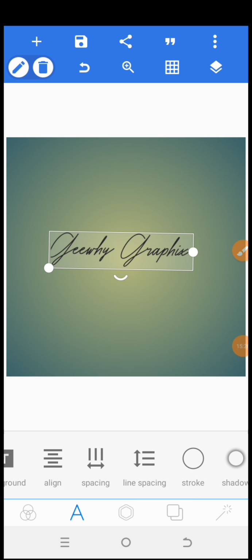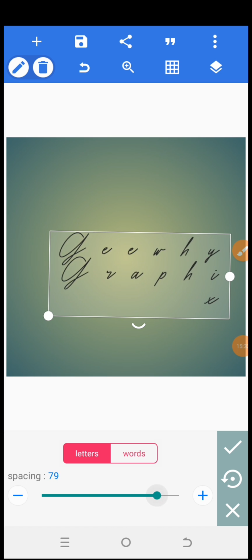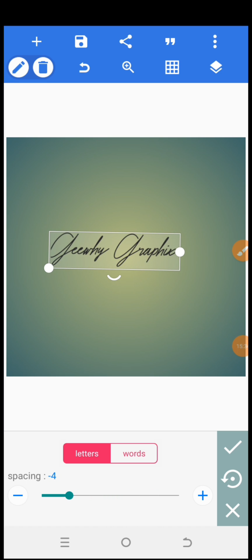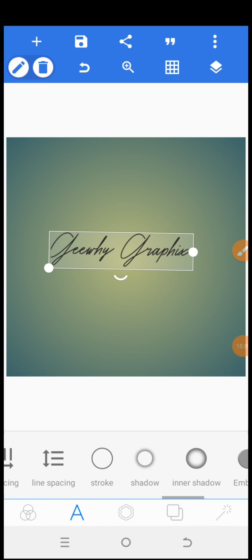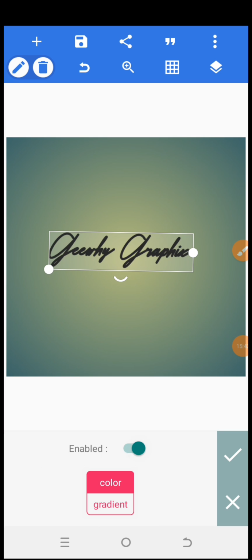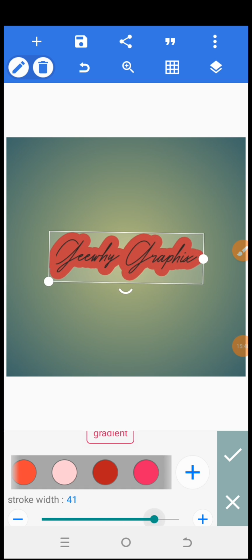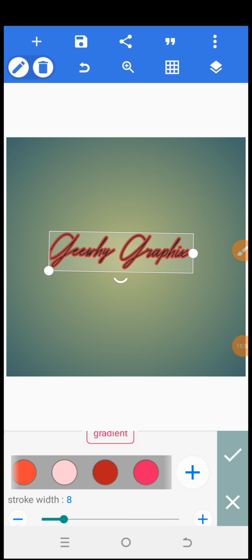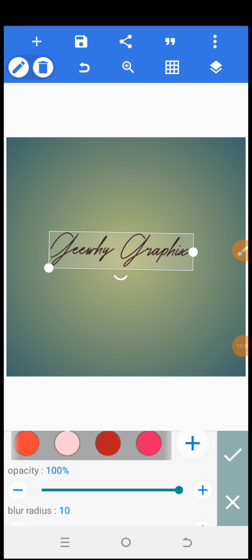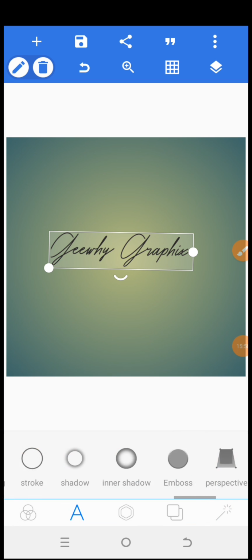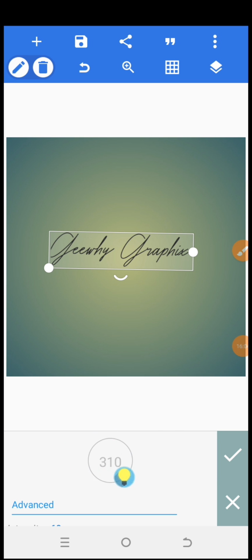So for spacing, as the name implies, spacing, give it a space. You can space it out. So here is how the spacing works. For stroke, you can see the effect of stroke here. You can increase the stroke rate here. So here is how stroke actually works. For this shadow, you will get to know the use of this shadow. All these ones you will get used to as we go further. So this one is just embossed.